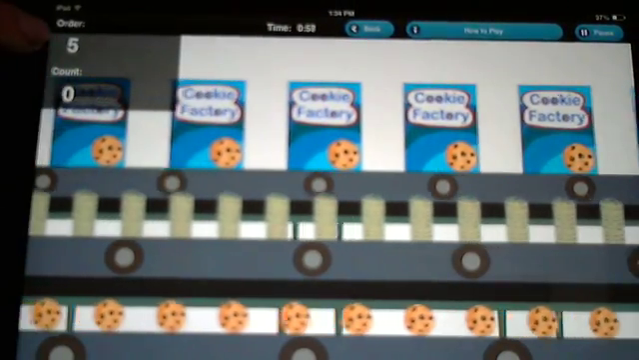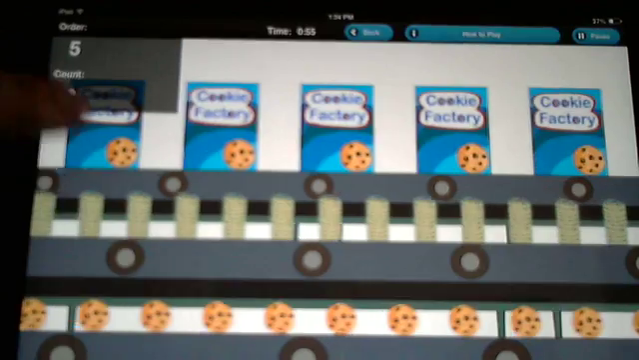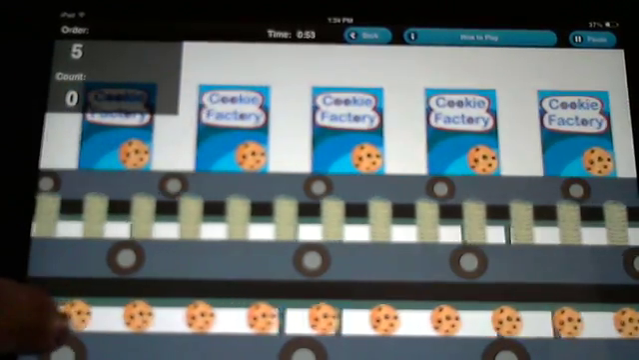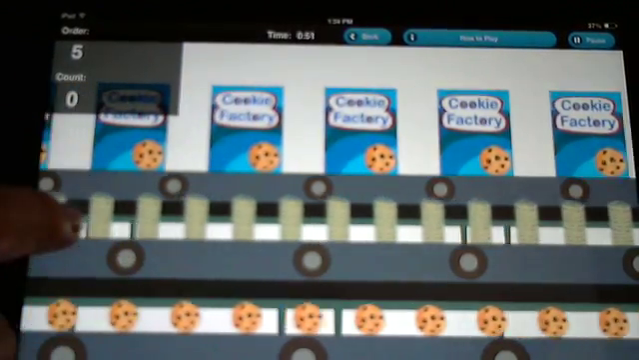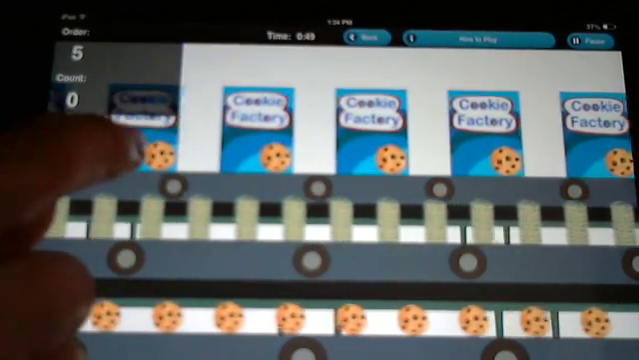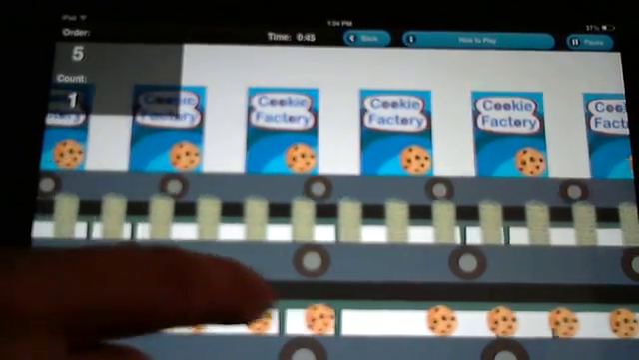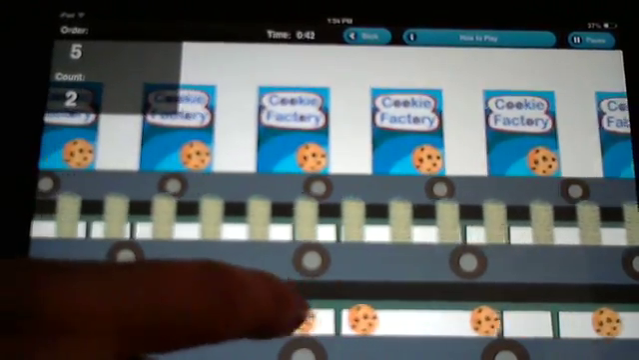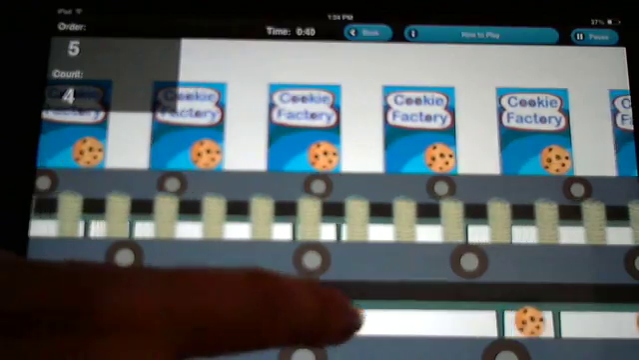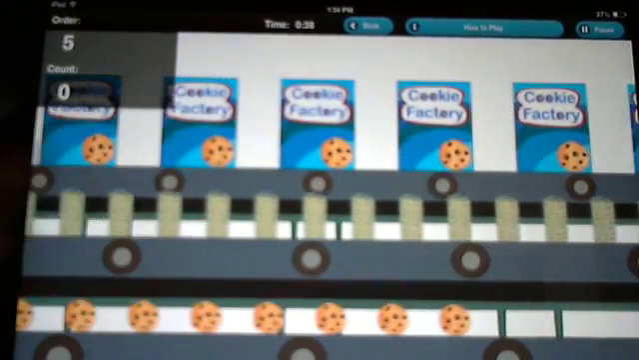In the top left corner, the order is for 5 cookies. The cookies here represent 1s. The stack of cookies here represents 10s. And of course the box is 100. So I need 5 cookies, so I would just tap. Okay, and you can see that order went away.